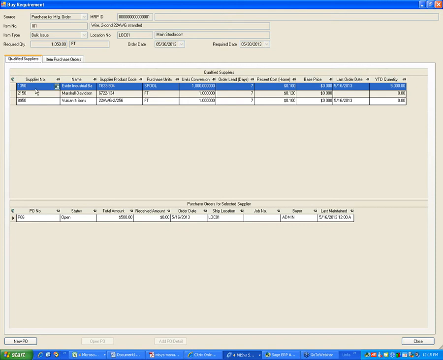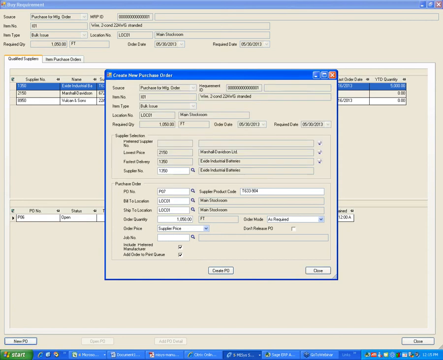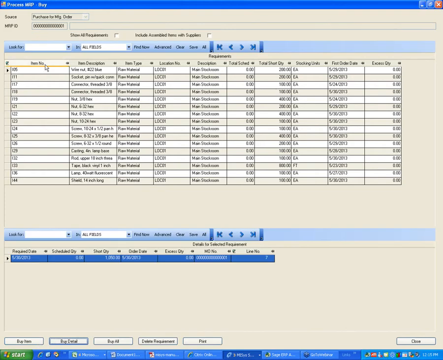So I'll go with a Xide, and I say new PO, or I could have added it to this PO if it's an open PO and so forth. But now I have this. Can I buy 1,050? No, you've got to buy multiples of reorder, so it's 5,000 is the reorder point, and I say create PO, and I'm sort of done for that particular piece, and I'd work my way all the way through that environment.